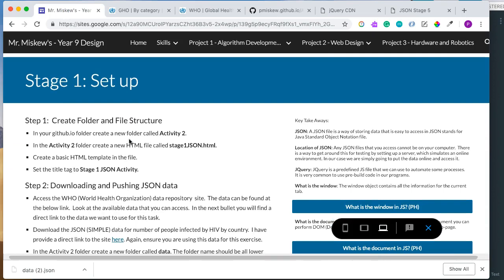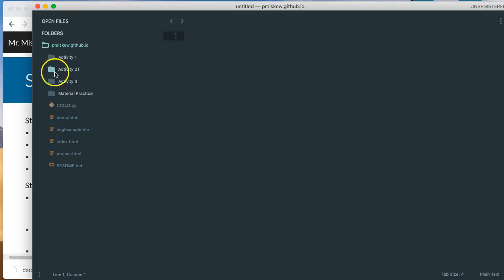So the first thing I'm going to do is create a folder and file structure that I'm going to build out of. You'll see here on my GitHub repository I have activity2t. That's my testing site. That's where I developed this and did all the practice. So what we're going to do is make a new folder. We're going to call it activity2.